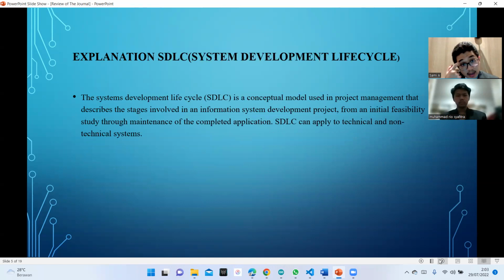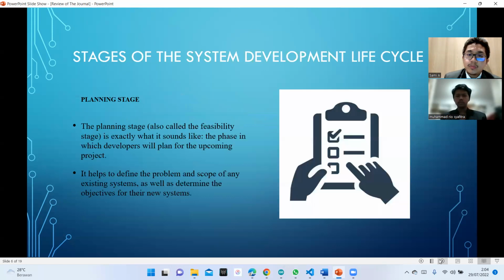Explanation of SDLC, System Development Life Cycle. The System Development Life Cycle is a conceptual model used in project management that describes the stages involved in an information system development project, from an initial feasibility study to maintenance of the completed application. SDLC can apply to technical and non-technical systems.